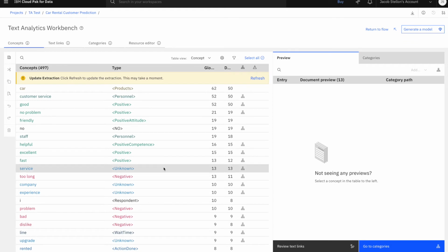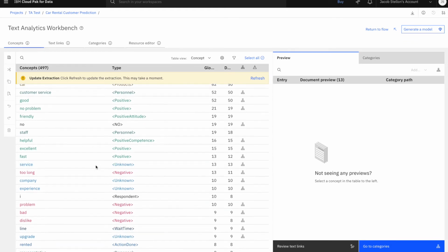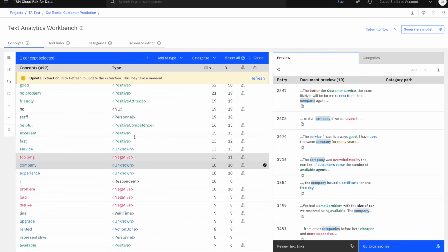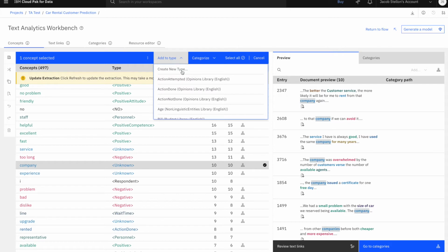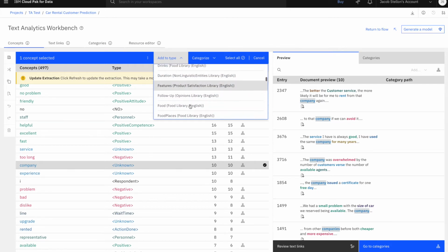We can see here that not all of our concepts were automatically placed into a type. I can manually add any concept that I want to another type. So for example here, we see that company is currently in the type unknown. But what I want to do is add it to the type organization.